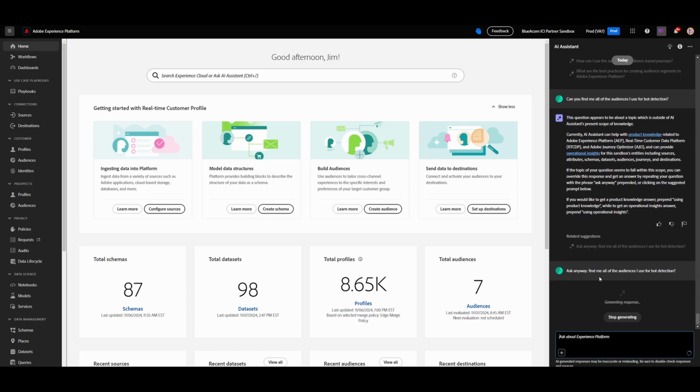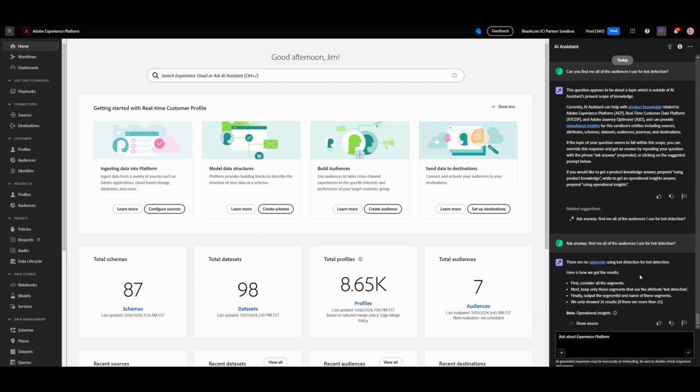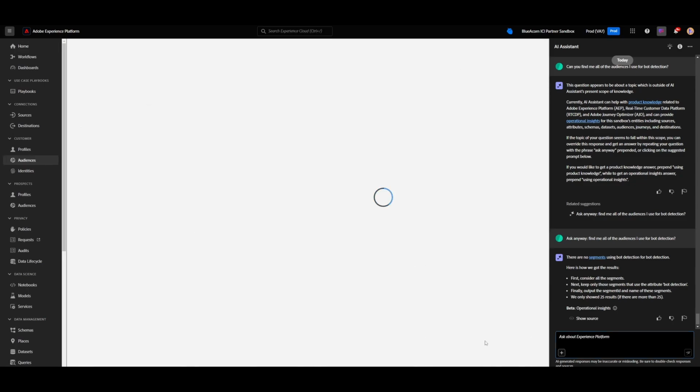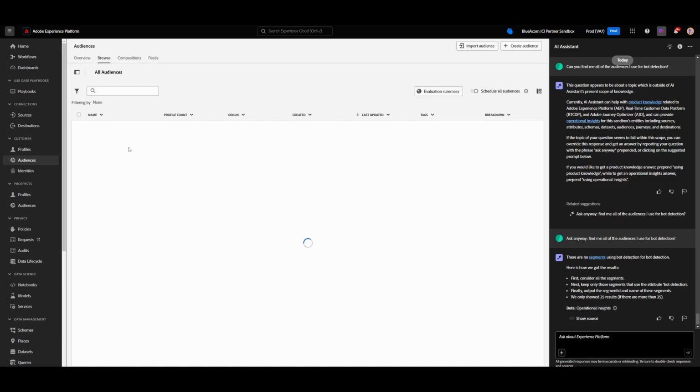And it kind of adjusted the question for me a little bit. Can you find me all the audiences I use for bot detection? What I'm testing here is whether it can extract context clues in the questions, like, say, bot detection. If I click on audiences, we can see that we have audiences associated with humans and audiences associated with bots.